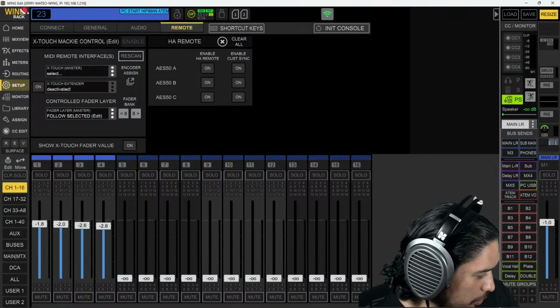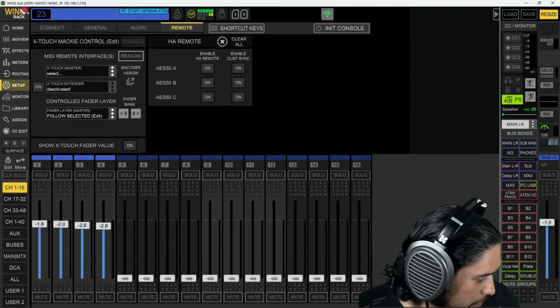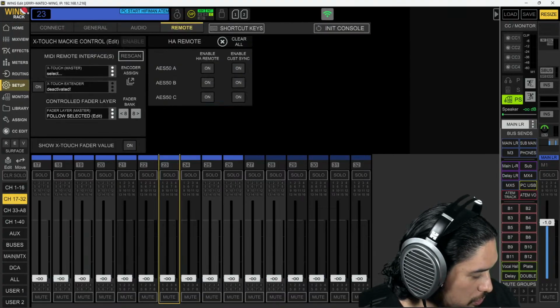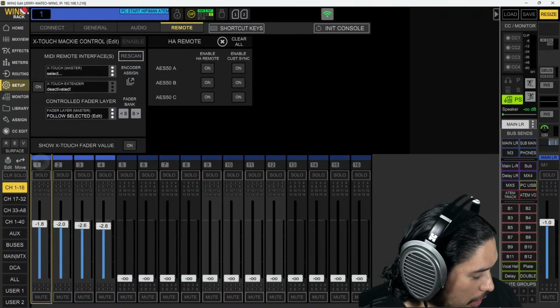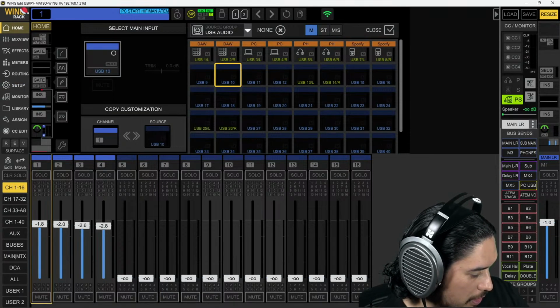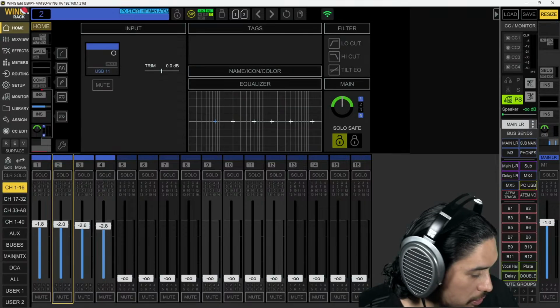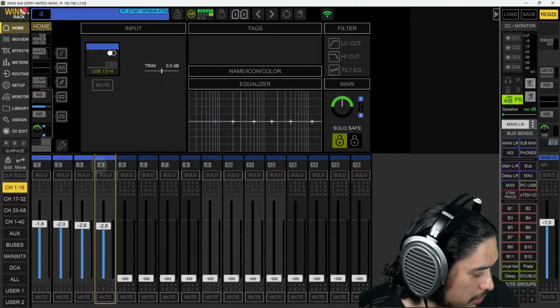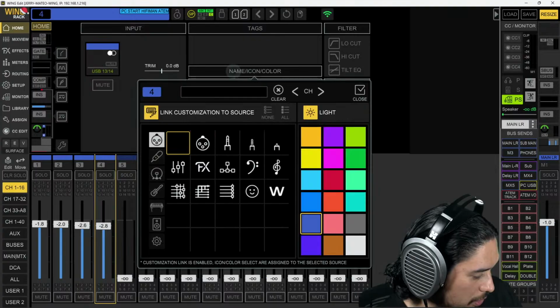So we're going to go home, and I have 2 layers set up. Layer 1 is channel 1 through 16, and layer 2 is going to be the other session. And we have it set up pretty simply. Our vocals is going to be coming into USB 10. Guitar is next, bouzouki is next, and then there is the stereo keys.